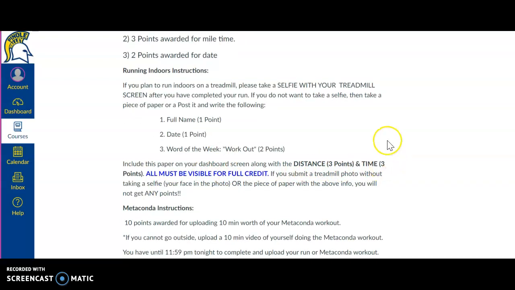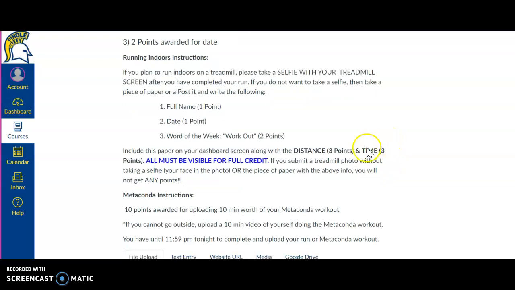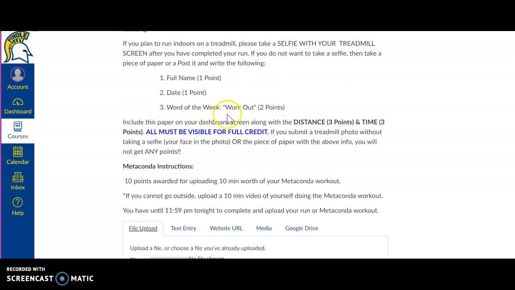Some of you guys are just submitting me treadmill photos with just distance or time. If it's on the same screen and you have to toggle between screens, then send me 2 photos, one that shows me the distance and one that shows me the time, to get your full credit. Make sure you guys are doing this.